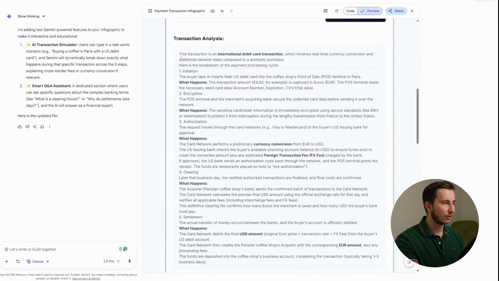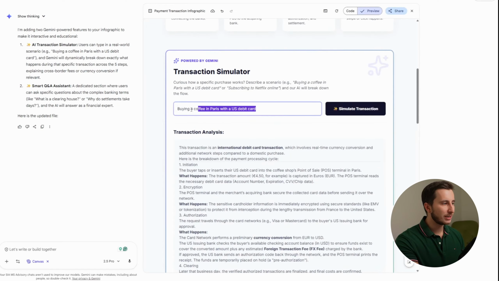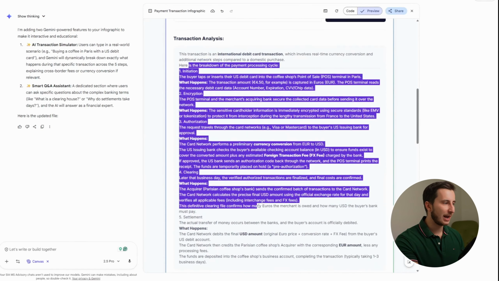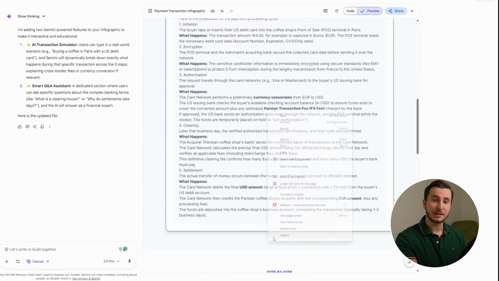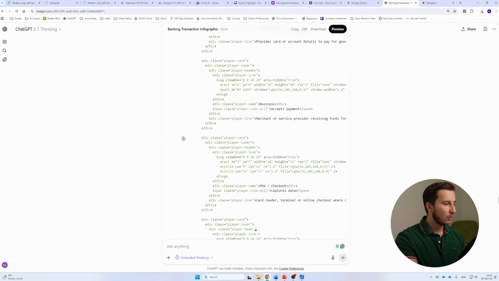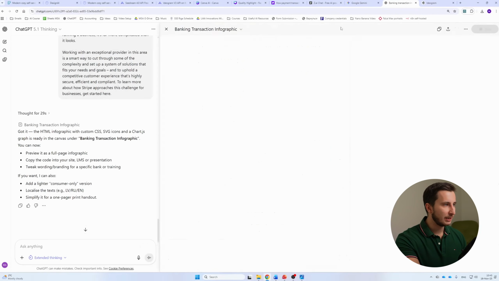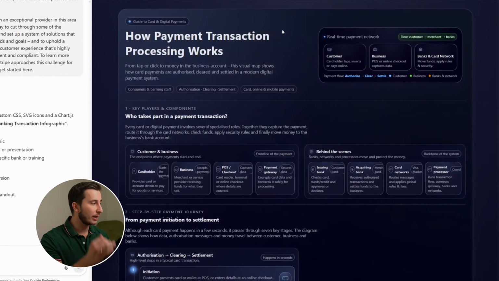Okay, it generates a lot of text for us, but it basically says what's going to happen if we buy a coffee in Paris and how this transaction is going to appear. How cool is that? I love that. So that's pretty nice. Okay, so let me get back to ChatGPT and see if the preview actually works. Okay, it actually works.